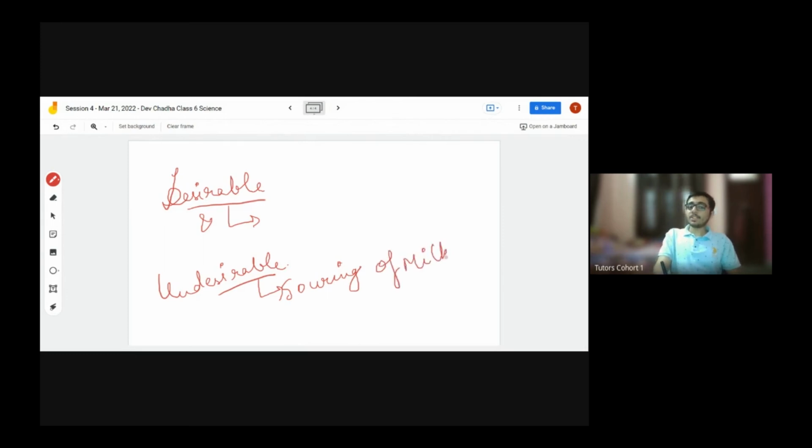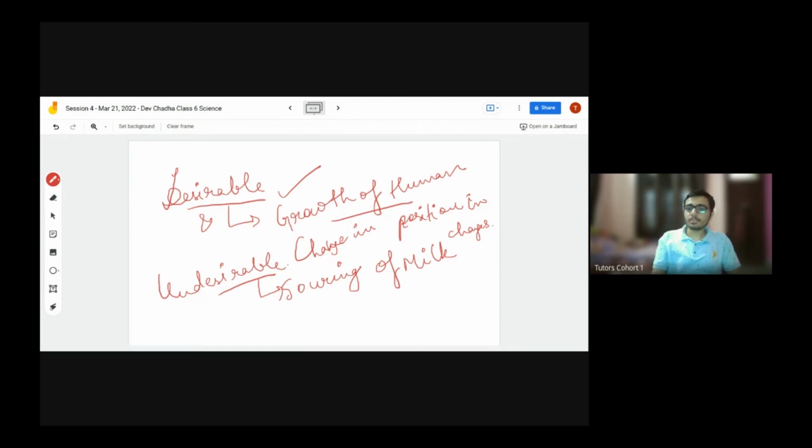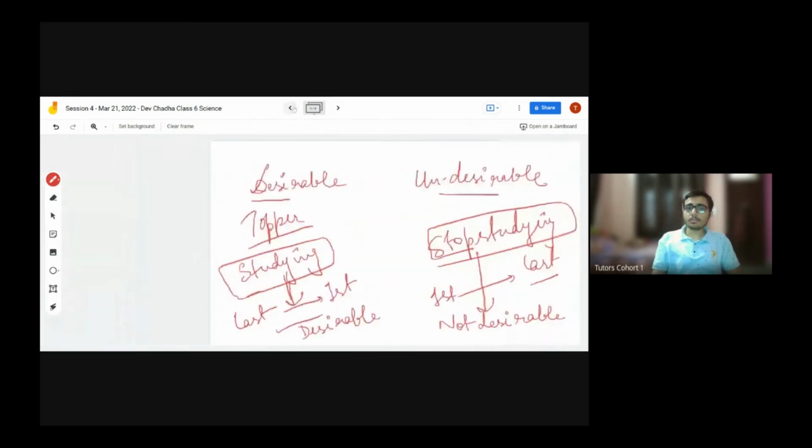A desirable change, like growth of a human being. Right, we want that change to happen, and that's a desirable change. If you study, your change in position in class, as we have just discussed, change in position in class. So there can be many desirable and undesirable changes. Clear? So that was pretty much what I wanted to discuss about changes.